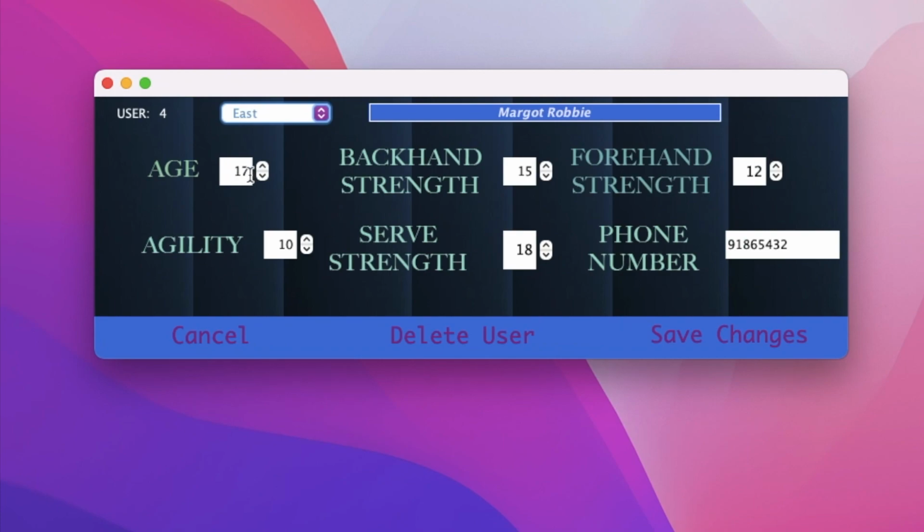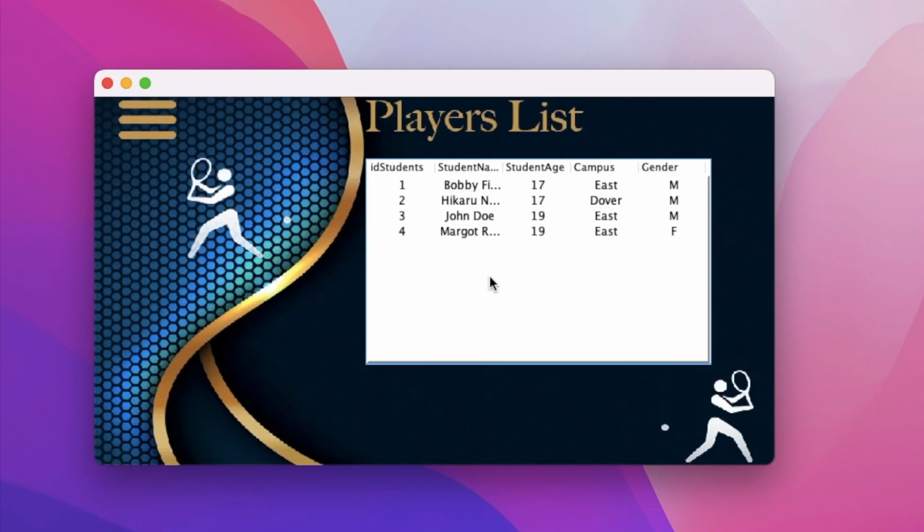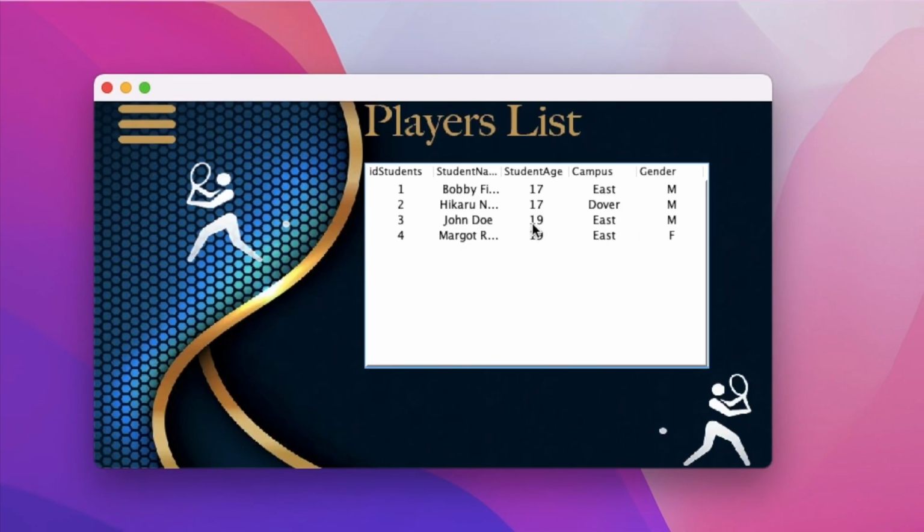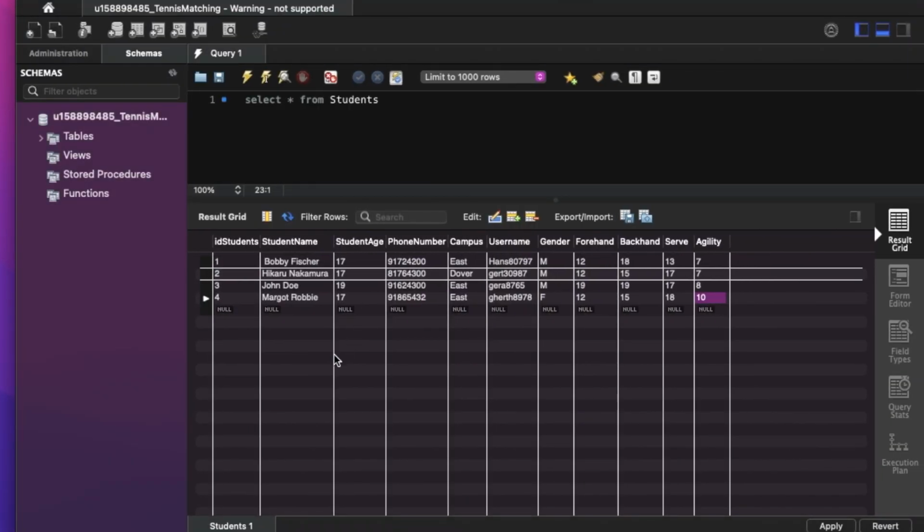Any attributes of any player edited on the program will automatically update the database once the Save Changes button is clicked on the user editor. The changes are reflected on the player list, but if we head over to our database and we refresh it, we will be able to see that the user's information on the database has also been updated accordingly.